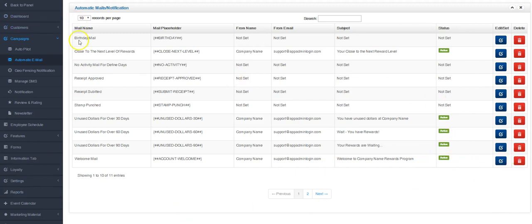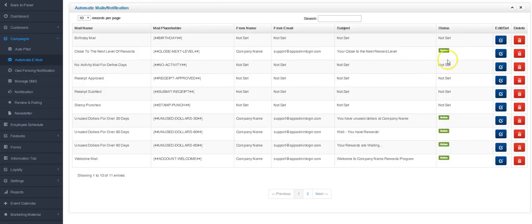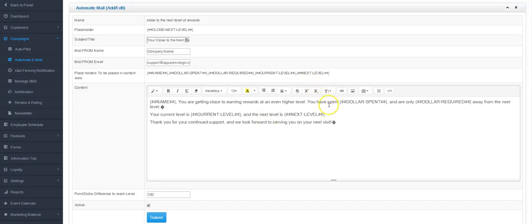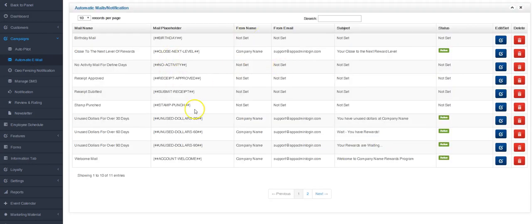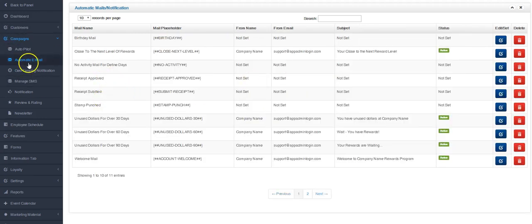And then you've got different emails here, different triggers. You've got birthday, or close to max rewards. You need to set all of these up. The ones that say not set are blank. Okay, the ones that are set active have some text in there. So you would need to come in here and change all this stuff to match the app of the person that bought it. Okay. There's 2 pages here. There's 11 entries. Make sure you change all of them, update all of them.